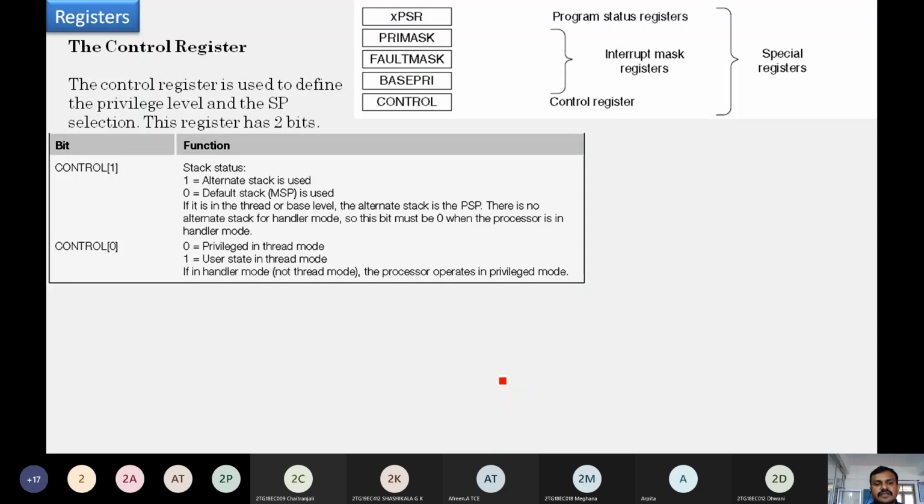The first bit and second bit: control 1, control 0. Control 0 is nothing but the lower bit, control 1 is the higher bit. Okay, the higher bit is used for stack status. Stack status is observed in this control 1 bit. So if it is set, it mentions that the alternate stack is used. If it is 0, the default stack is used. There are 2 stacks.